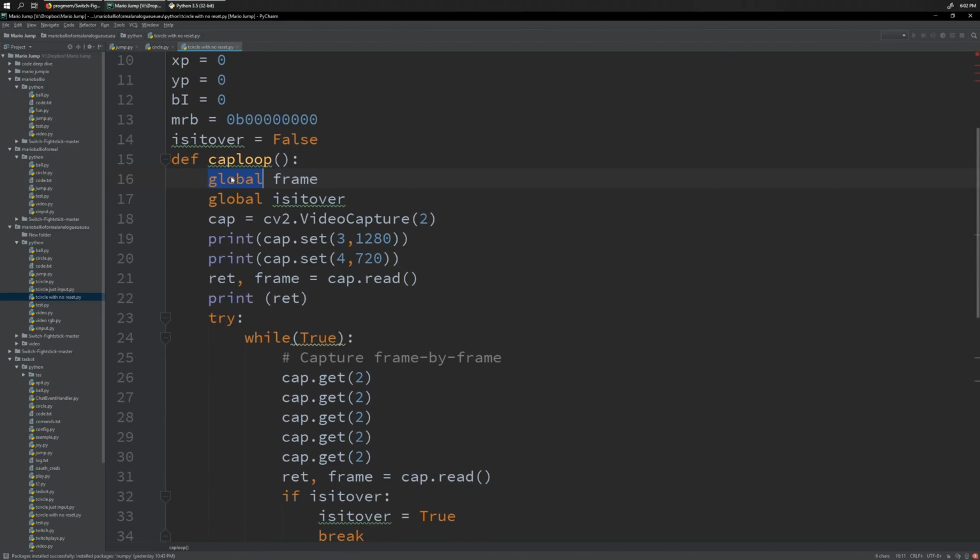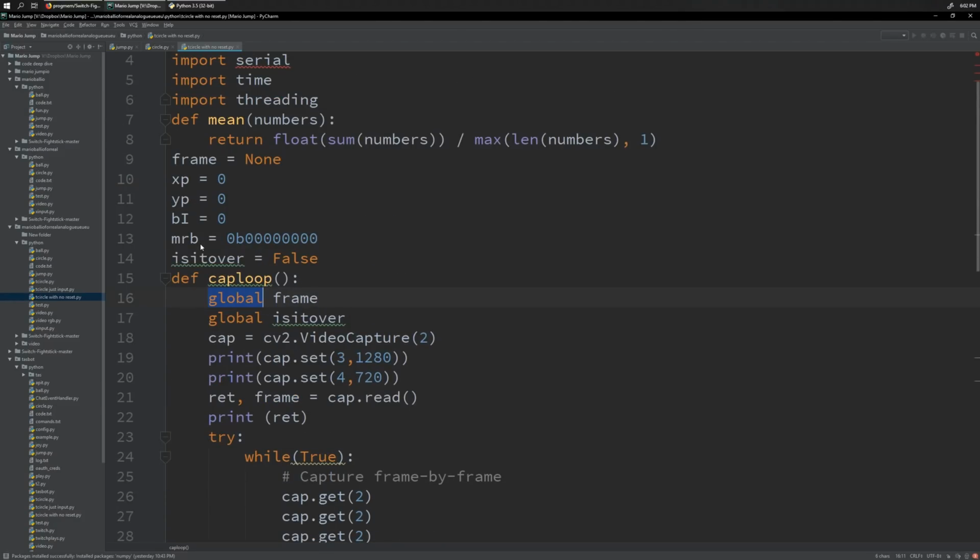Well, as long as you're not writing to the same variable and doing dangerous race conditioning stuff, it's not the worst thing, I don't think. Right? I mean... Are you doing those things? I don't think so. We'll find out. Anyway, we have frame as a global variable, and we have is it over as a global variable.